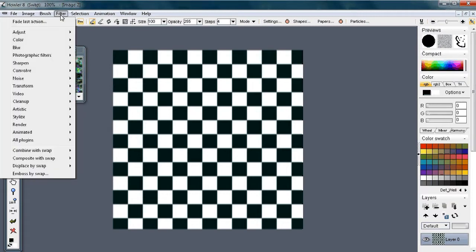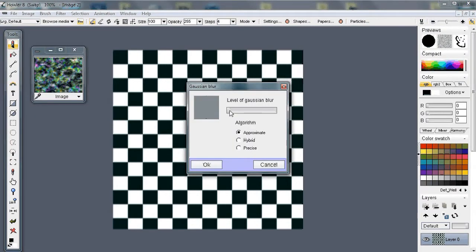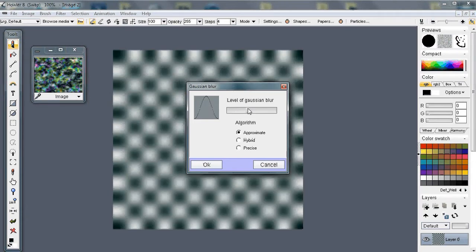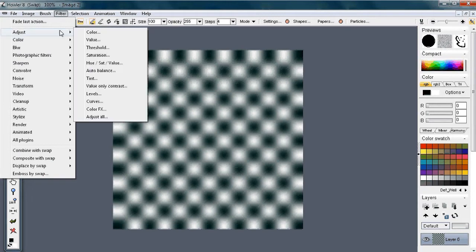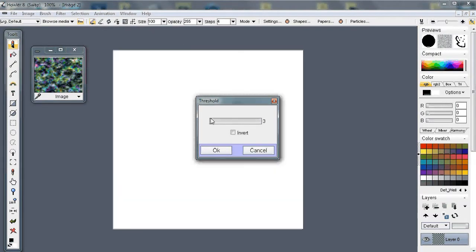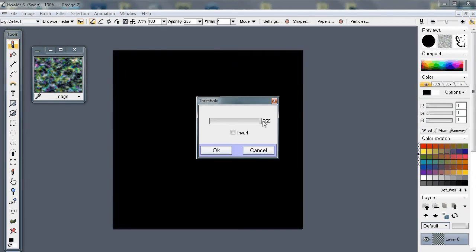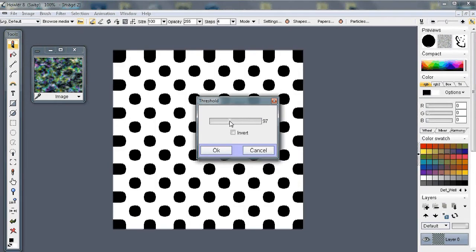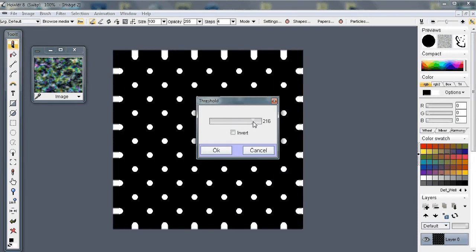So one thing we can do is filter it, blur it. Let's do a Gaussian blur, and then go to another filter and adjust it for the threshold. So now we have either all black or all white, or somewhere in between. And because of the blurring we did, it actually has a transition that's not a pure square shape like it was here, but we can get something close to circles.